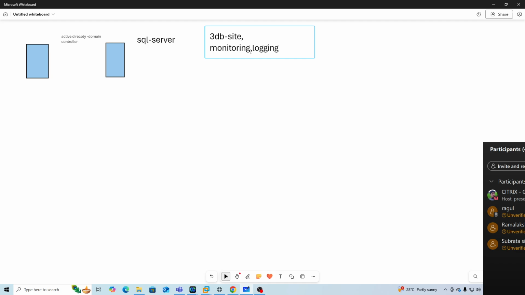So now you should have a clear understanding of these three databases. What is the purpose of the site database? What is the purpose of the monitoring database? What is the purpose of the logging database? The logging database stores administrative task activities. Correct.